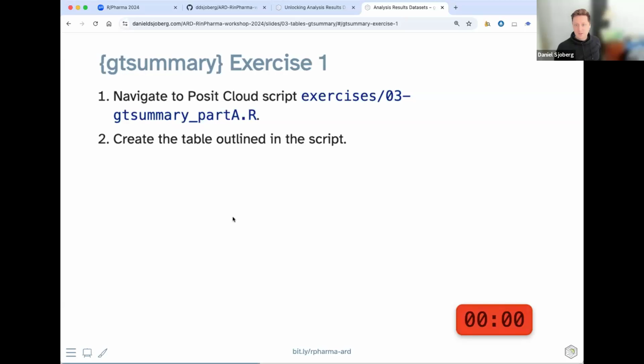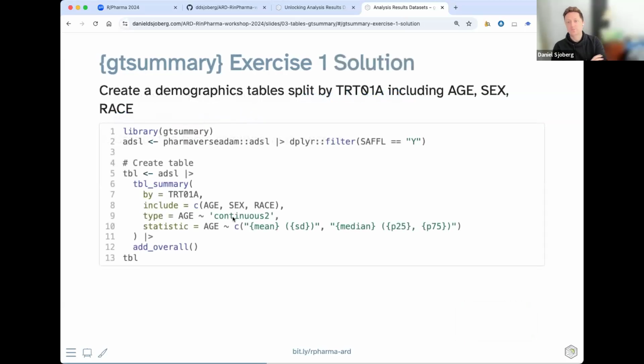All right, that's our time on the exercise. So let's just do a quick walkthrough. Here we wanted to create a demographics table split by treatment, including age, sex, and race. So let's just step through the bits. tbl_summary is going to be your main function here, so we're going to start there. We want our results split by TRT01A. We're going to include the variables age, sex, and race.